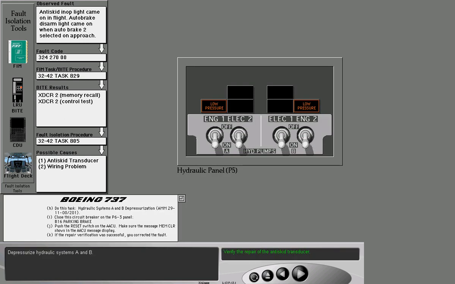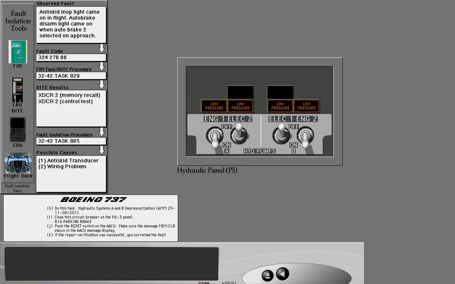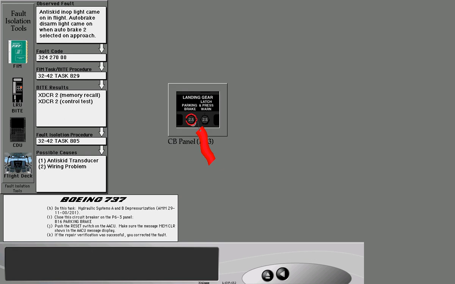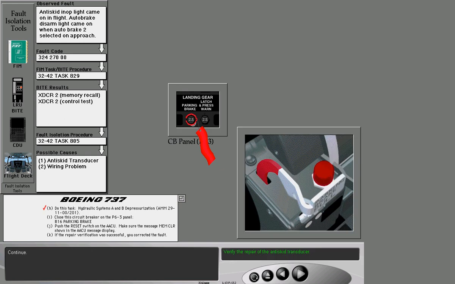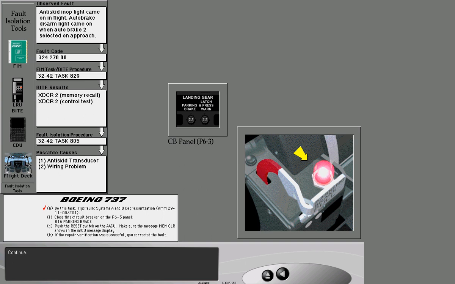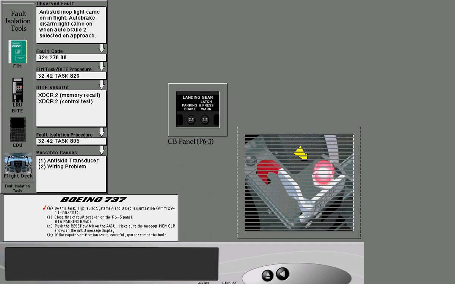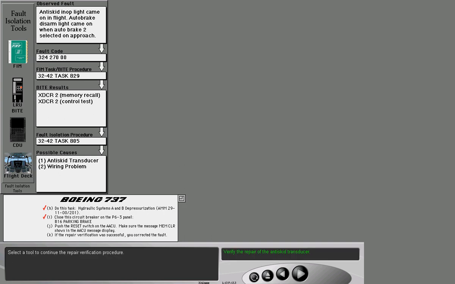Depressurize hydraulic systems A and B. Hydraulic power is off. This switch operates the engine driven pump in hydraulic system B. Try again. Both hydraulic system pressures have dropped. Continue. Press the related circuit breaker and the parking brake light illuminates. Select yes to continue the repair verification procedure.